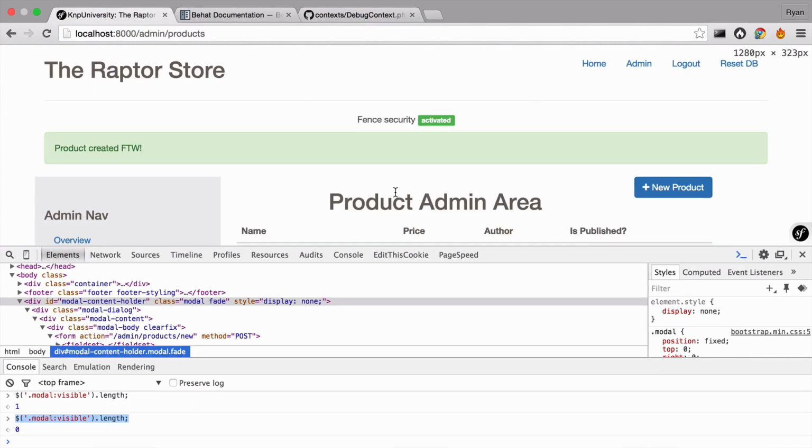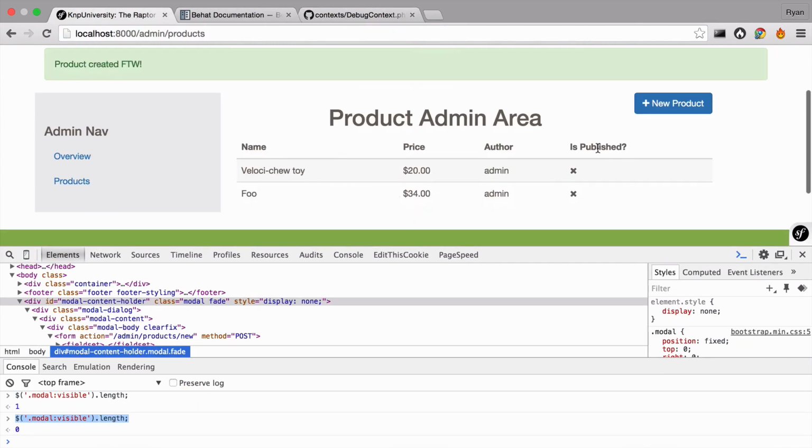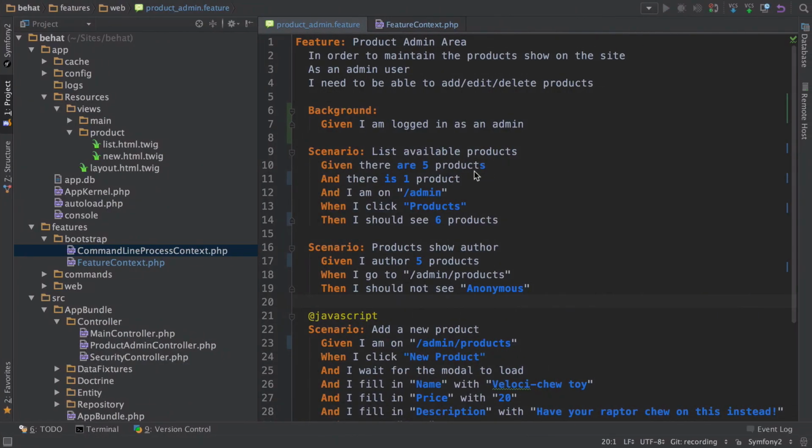Next, I want to add a test for this isPublished flag. If a product is not published, it has a little X icon. If it is published, it has a check mark. I want to make sure these are showing up correctly. Right now, all of the products are unpublished. Woo! Time for a new scenario.